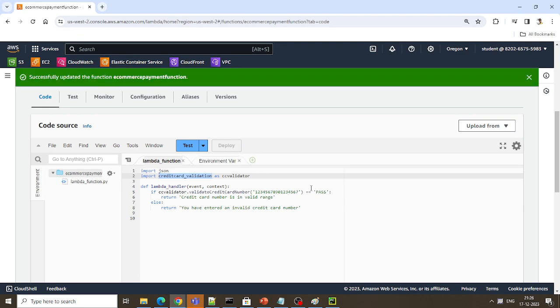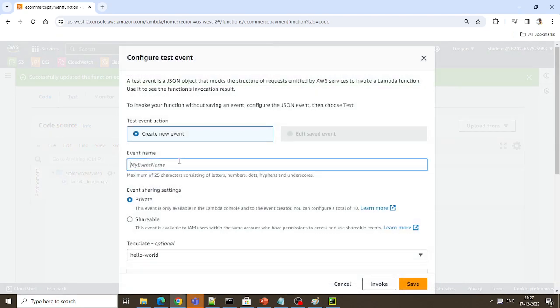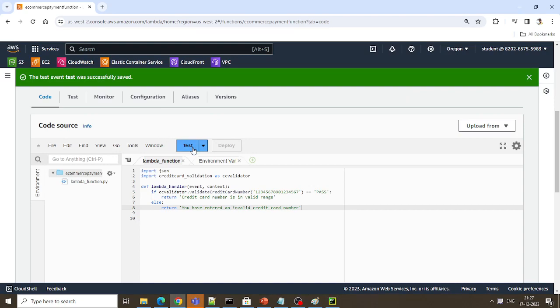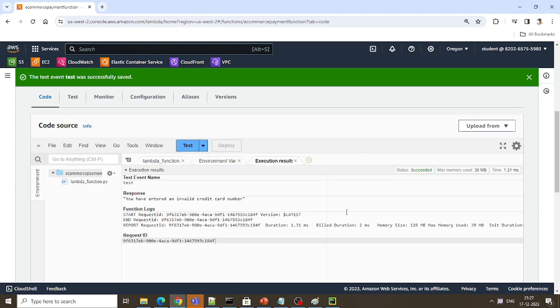So far, whatever rules were there for creating this lambda layer, we completely followed that. So I believe it should work. Let's give it a try. Okay, contest. I'll just name it test or something. Save and test. You entered an invalid credit card number. The credit card number is invalid.